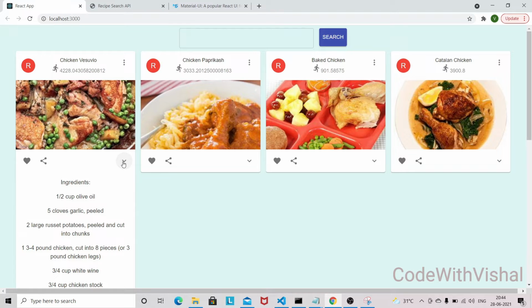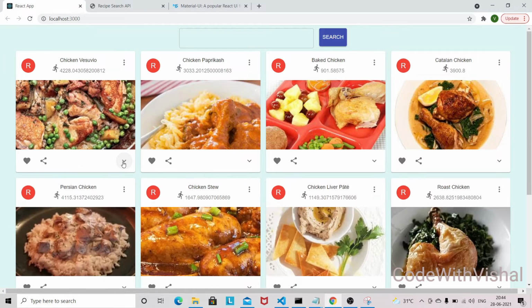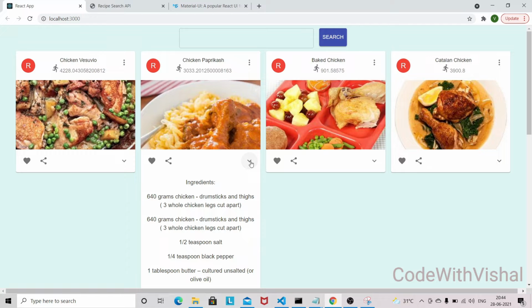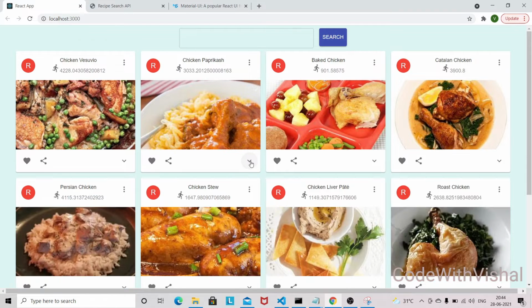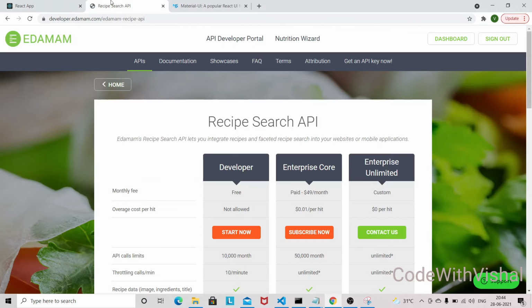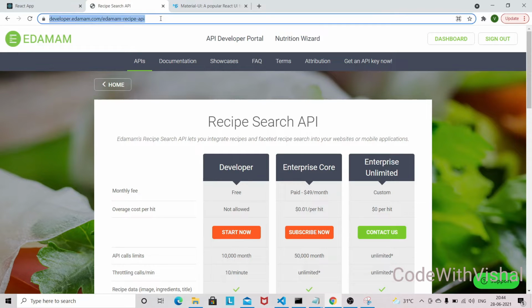You can also close this one, and likewise you can see the ingredients of each item. We are getting all these recipes with the help of this recipe search API. We are using a third-party recipe search API, so you just have to sign up on this link.